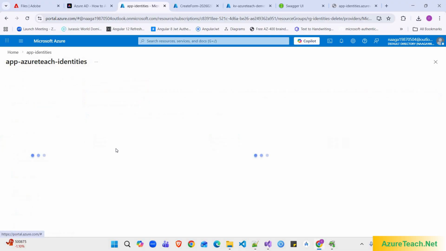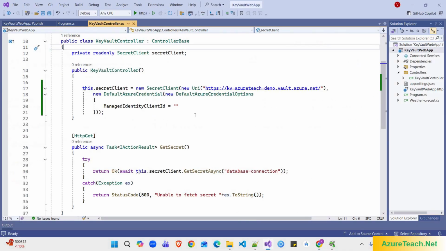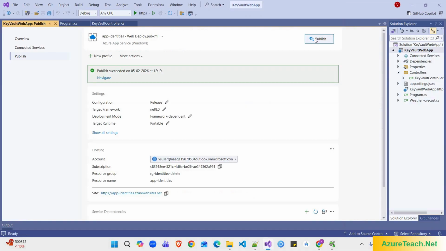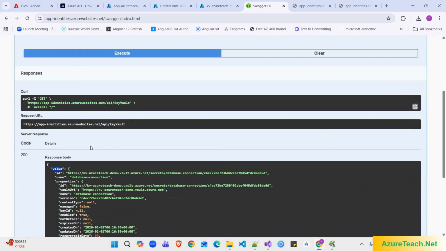So we have to go to the identity and copy the client ID, and go to the code, and here we have to pass default Azure credential options and here we have to pass the client ID. Now I'm going to publish this code. Now I'm going to the Swagger and clicking on execute, and see, we got the 200 success response.